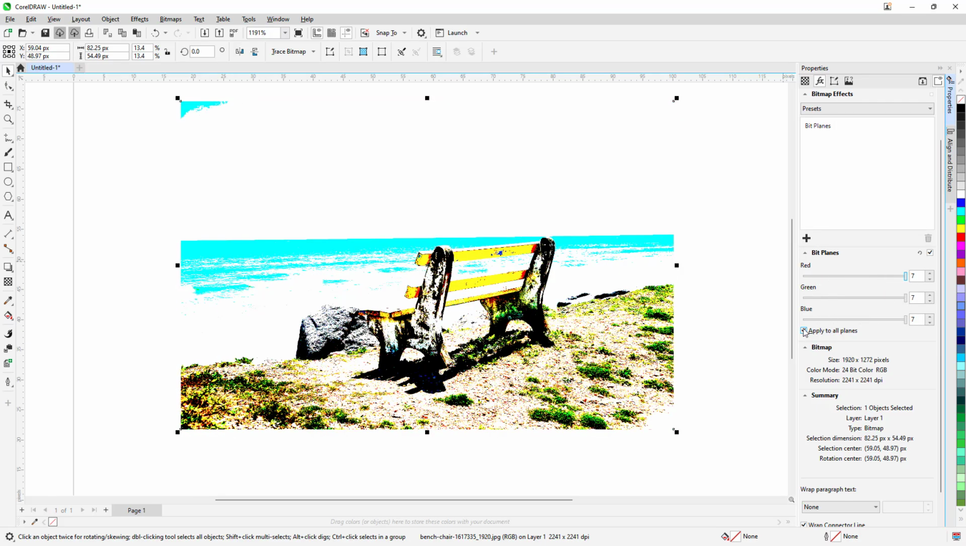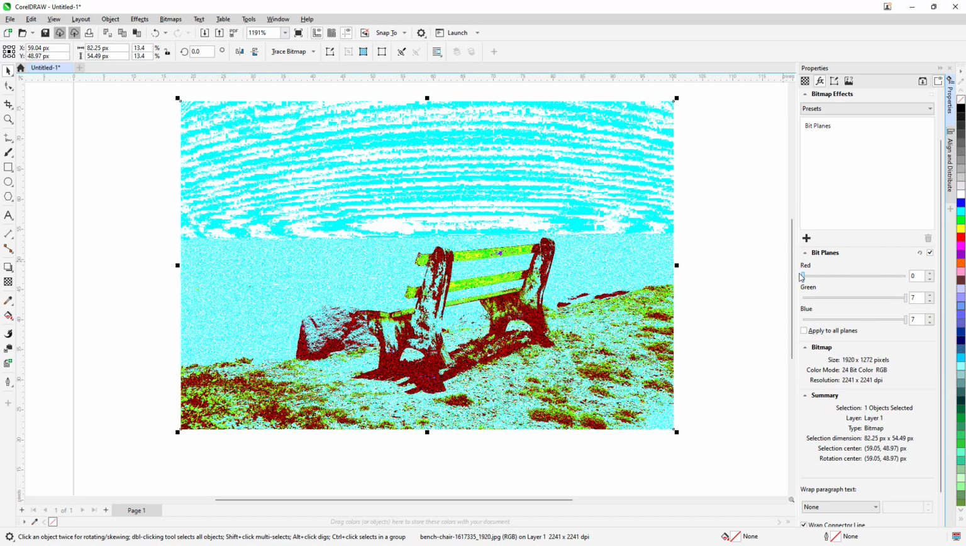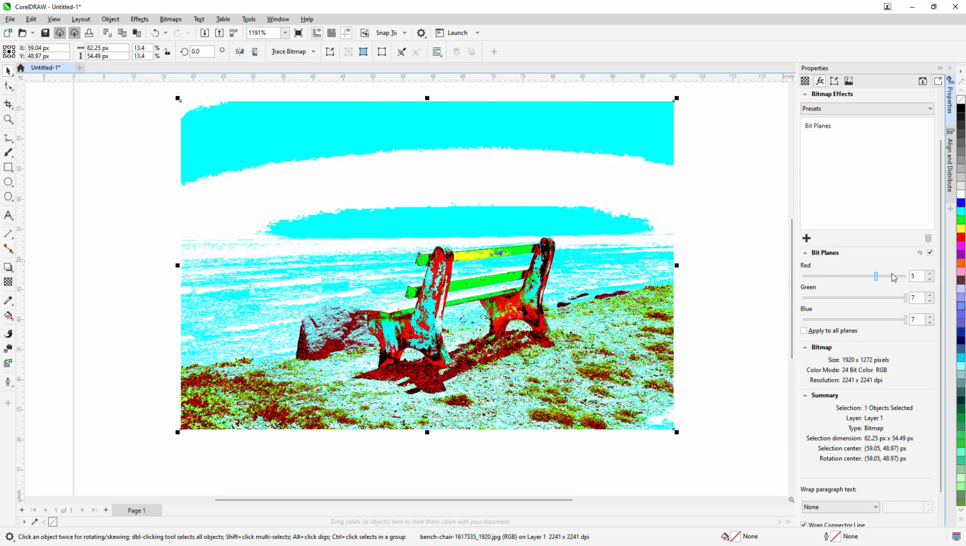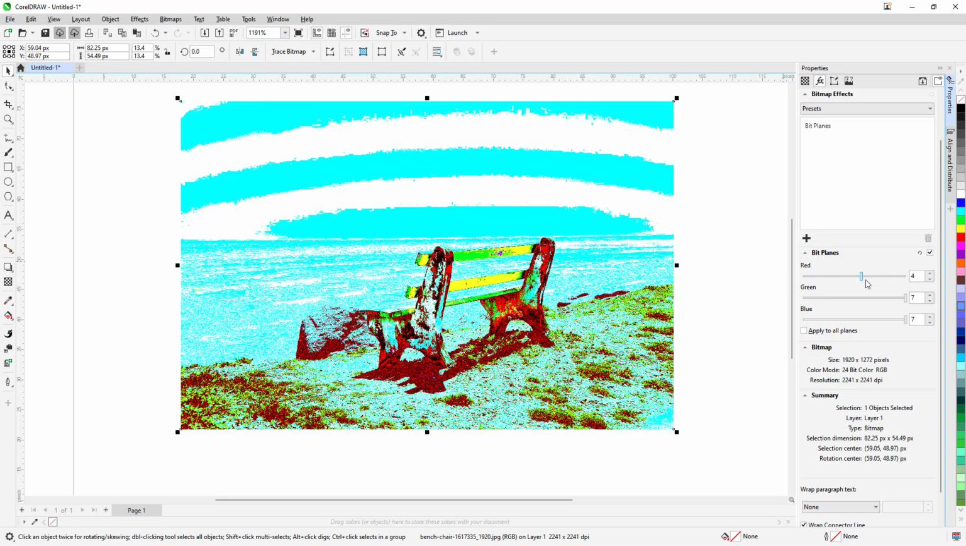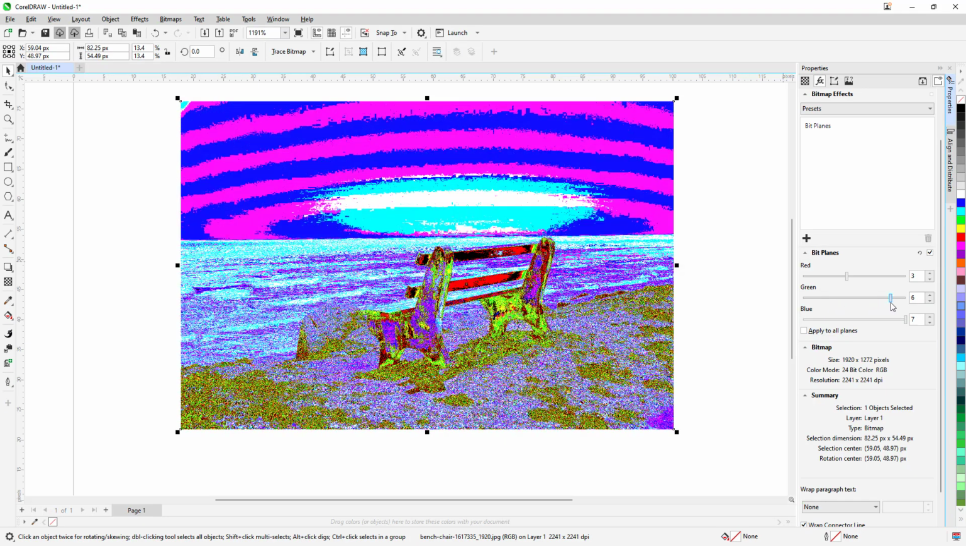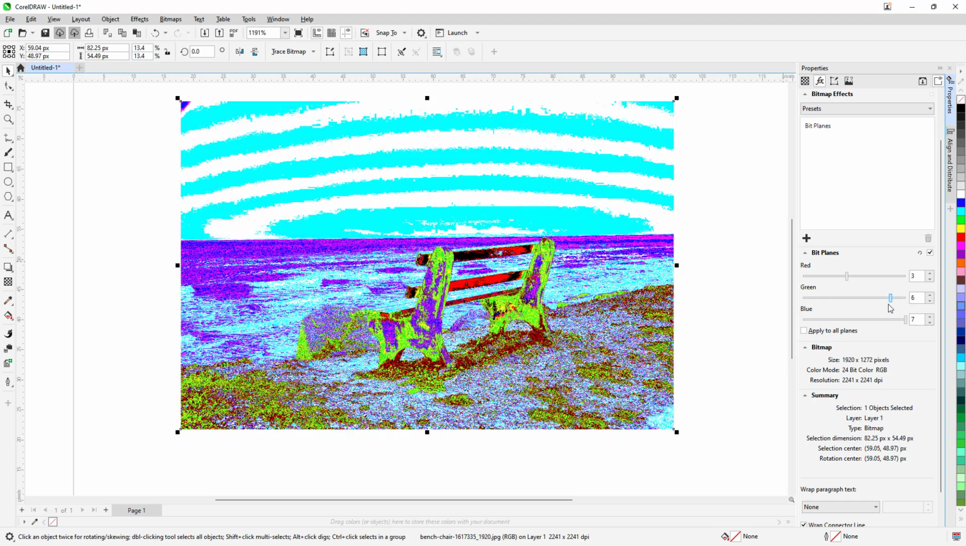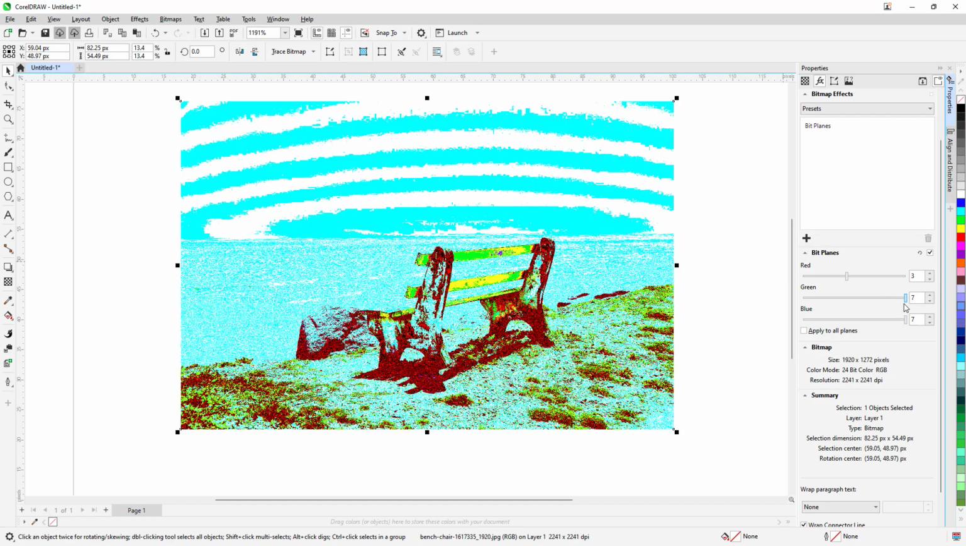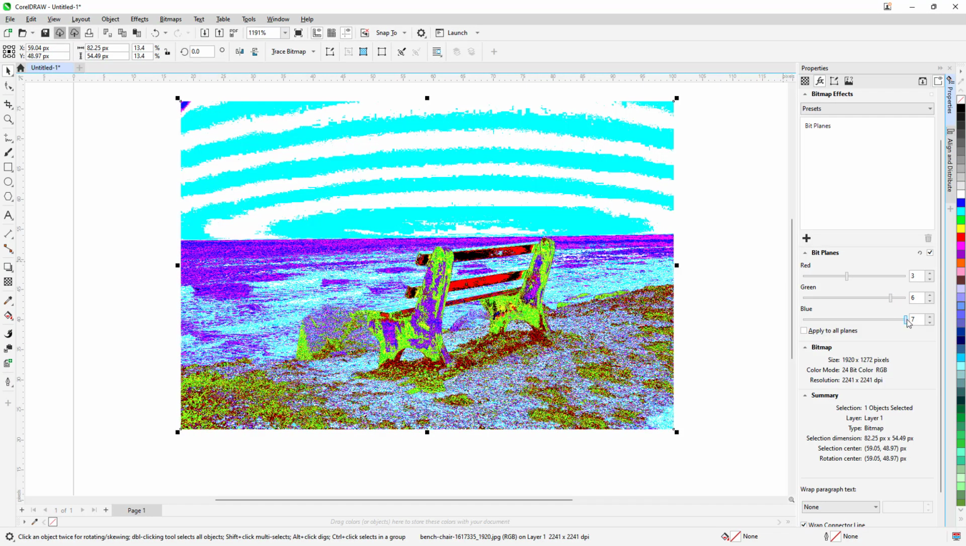If I were to disable the apply to all planes option, then I can change the red, and you can see that only the red color shifts to get that effect. You can do the same with the green as well, and you can see that only the green plane shifts, just like this. And then you can change the blues as well, just like this, and that is what you have.